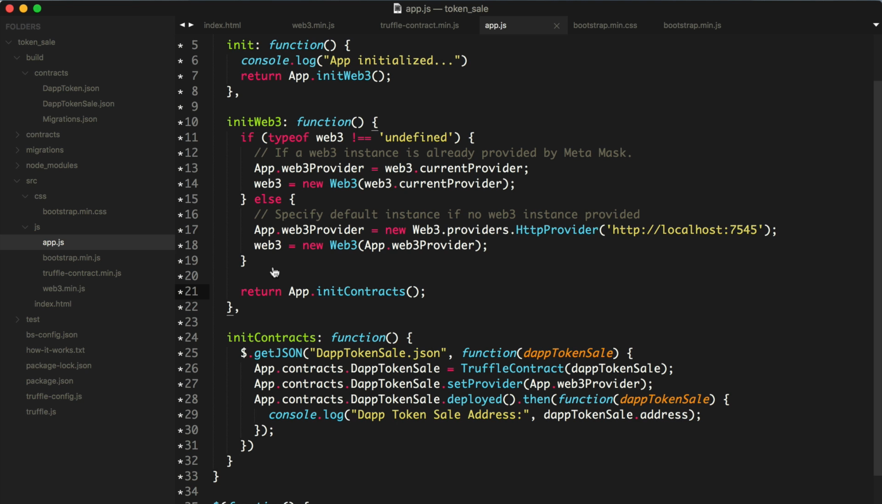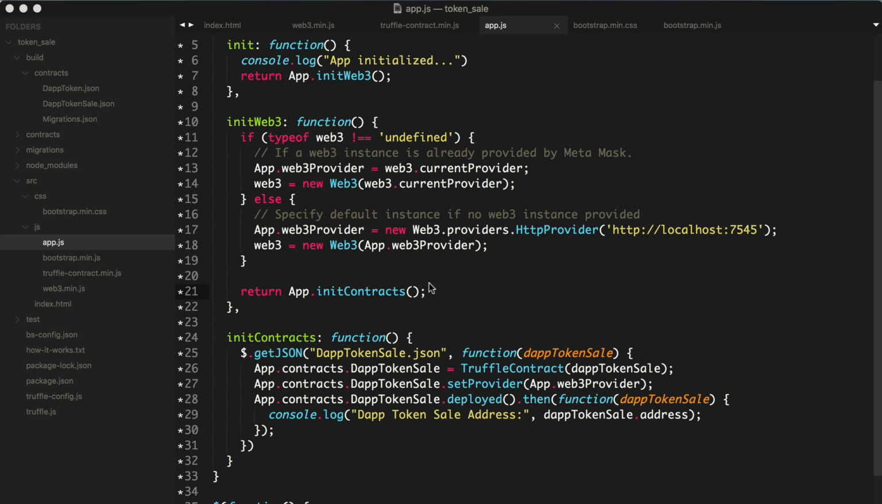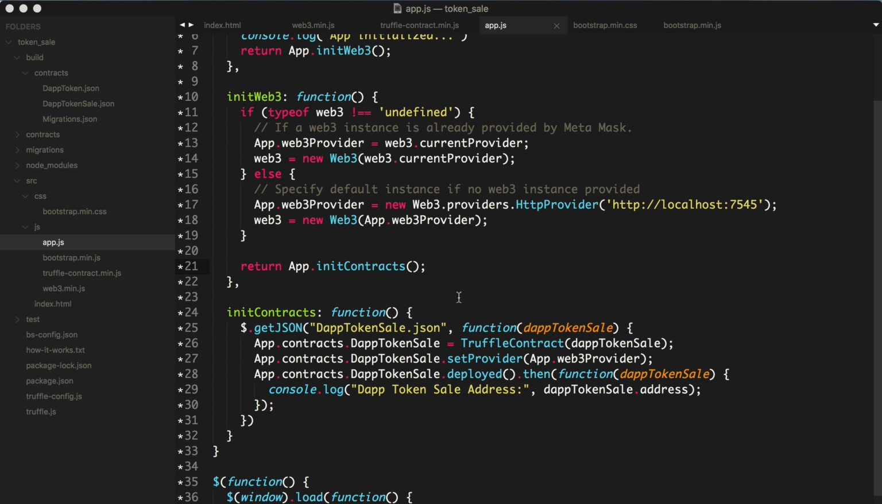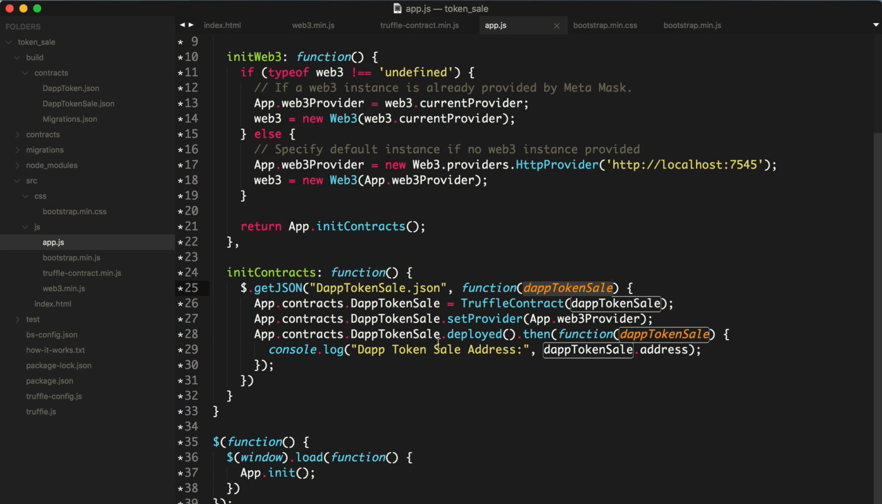All right, let's save that. All right, so we can see that the contract was initialized, and here's the address. So boom, that's a good test. Our client-side application is actually talking to the blockchain. It's talking to Ganache. It got this smart contract Dapp token sale, which is what we wanted, and it got the address. It actually was able to connect to it, which is really nice.